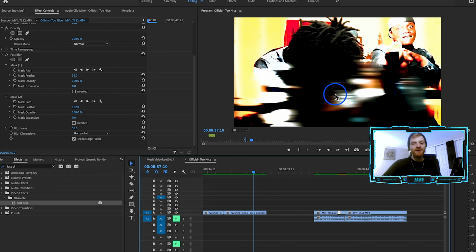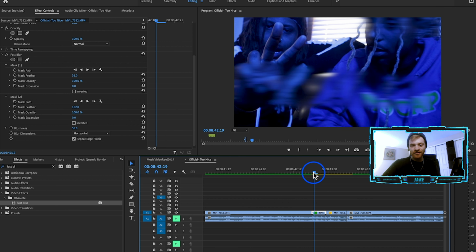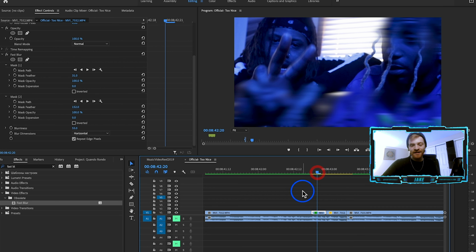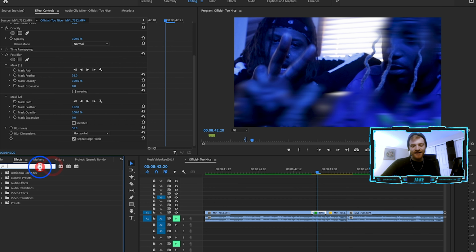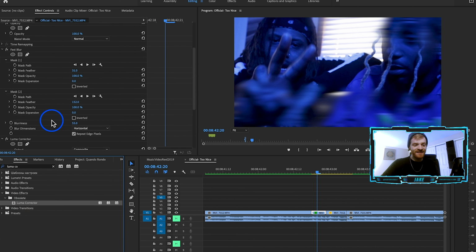I think whatever the video editor is doing, whether he's custom made this or not, I would imagine he's using a preset he might have downloaded. That's how we're getting this same kind of look here in our clip. Now what the other clip is doing in the Quando Rondo music videos is flashing. So we're gonna type in Luma corrector and throw a Luma corrector onto this clip as well.